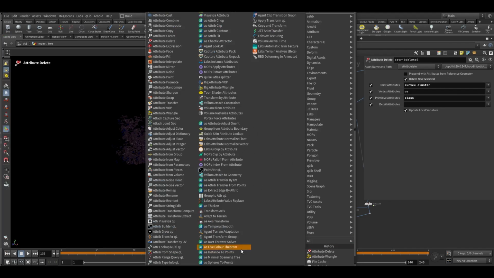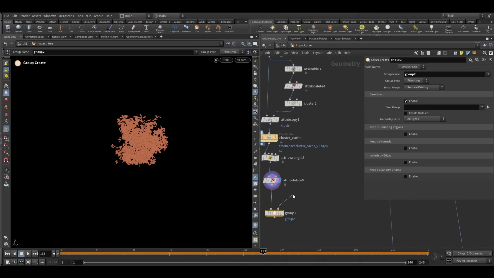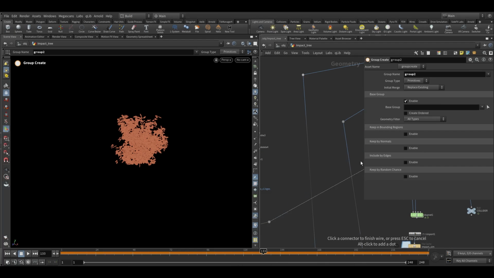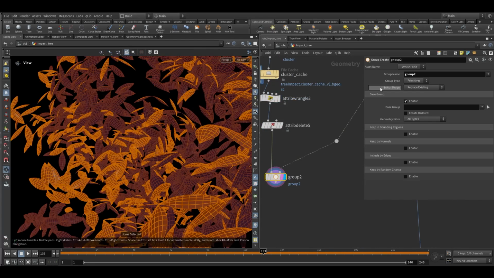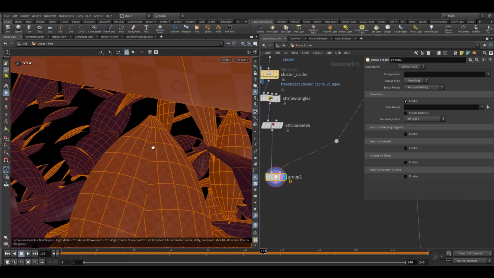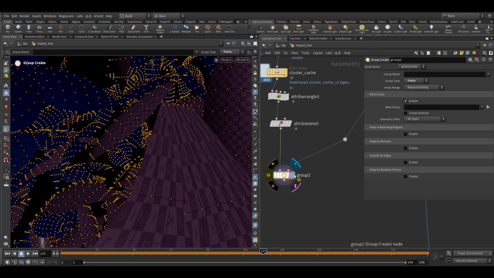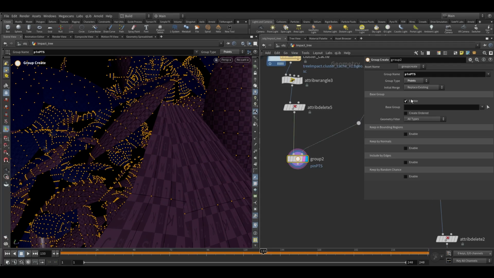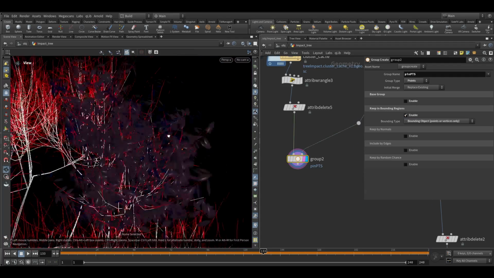Now take a group node. We can connect this on the split. We will use this to get the pinpoints so we can attach the leaves to the branches. So here in the group, set the group type to point. Here in PTS, turn on base group and turn on bounding region, and we have to choose bounding object.